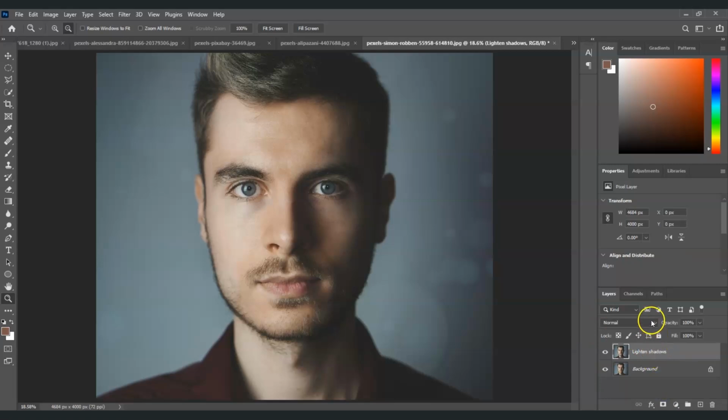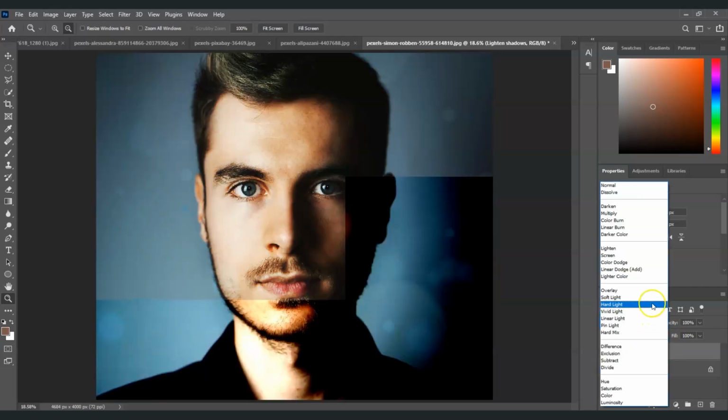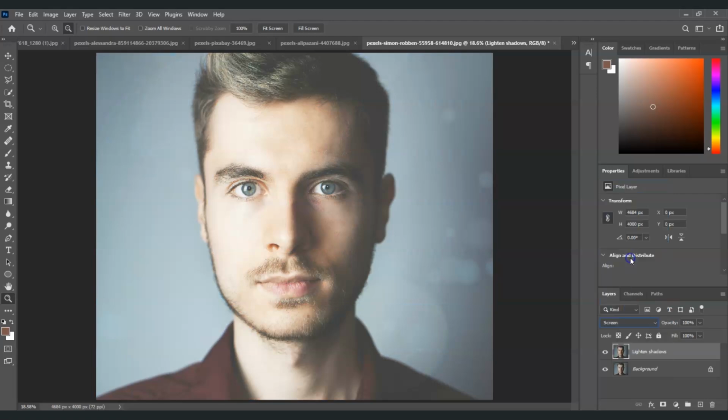All right, now, selected on that Lighten Shadows layer that we just created, we're going to adjust the blending mode to Screen. To do that, let's click on this arrow down key over here and then click on Screen. And then it shows this image. It already lightened it up.